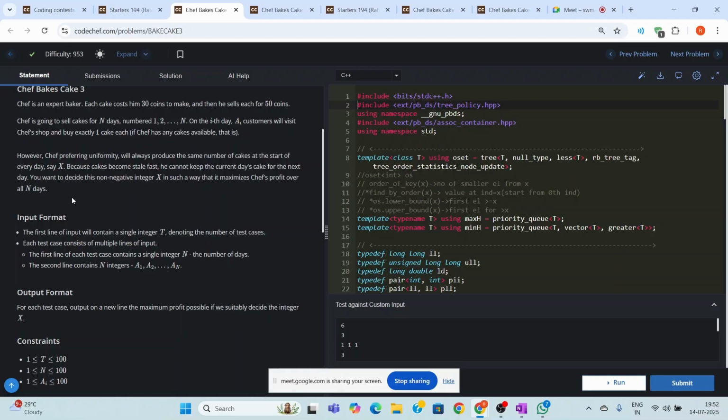If a chef makes a cake on the ith day, then he will not keep that cake for the next day, means the (i+1)th day. He has to sell it on the same day, and cannot sell it the next day. You want to decide this non-negative integer x in such a way that it maximizes the chef's profit over all n days.